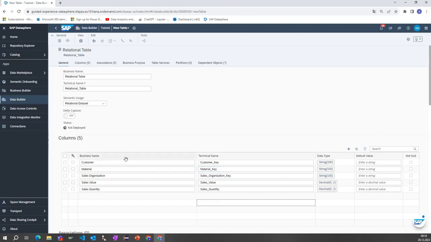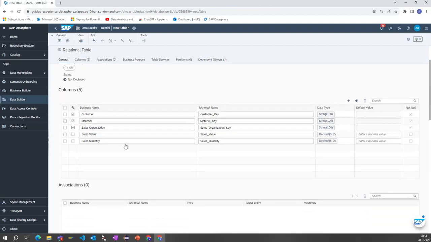And what we need to do now, you see that we do not have a key definition for this table. What we need to do now is to define the key. That means for one sales organization, for one material and one customer, we have only one sales value and sales quantity. If you have records with multiple information for the same key, you cannot define a key. You need to use this without a key and aggregate it afterwards. And now we have the table structure defined.